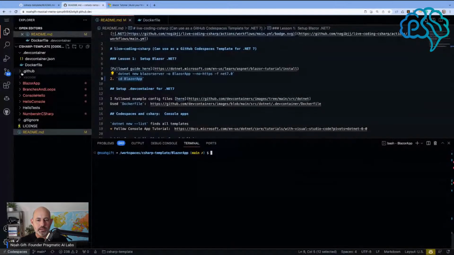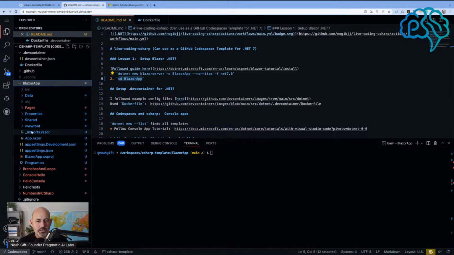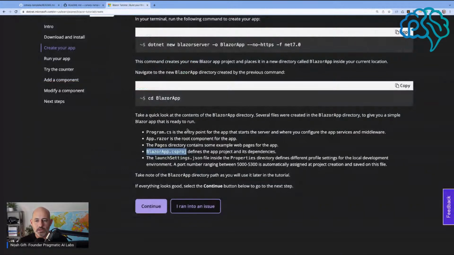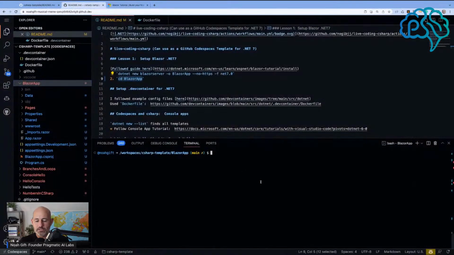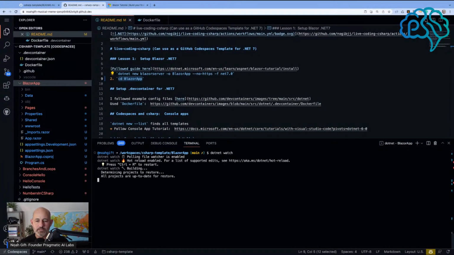And let's double check. Let's see if we got that. We got this. Yeah, we see all that stuff there. Great. So now let's do .NET Watch. Oh, that's pretty cool. I don't know if this is new, but it says it will build and start the app for you, and then it'll update it when you make changes. I love this. This is cool. So .NET Watch.